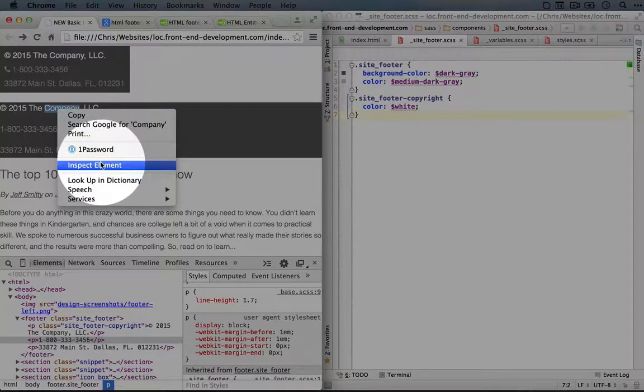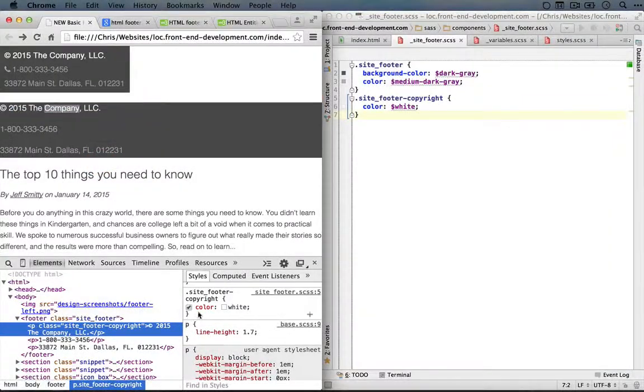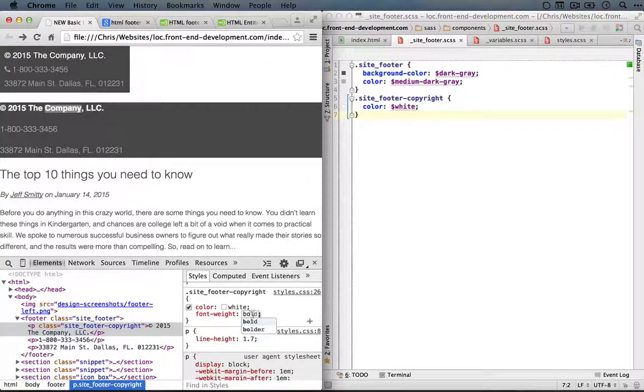Now to play with the boldness here, I'd like to be able to do it live. So I'm going to inspect the element inside of the browser, and inside of this selector, let's change the font weight. Let's try bold at first. Okay. That looks way too bold, so let's bump it up to 400, like we've done before with some of our other text. Okay, that looks good.